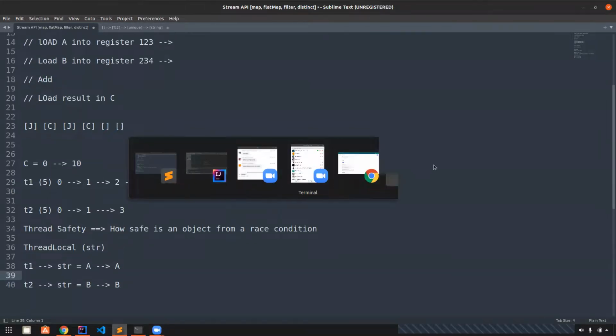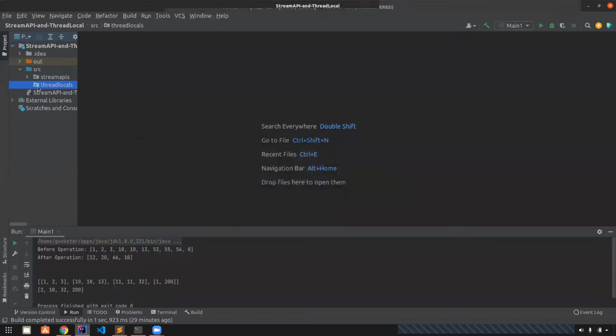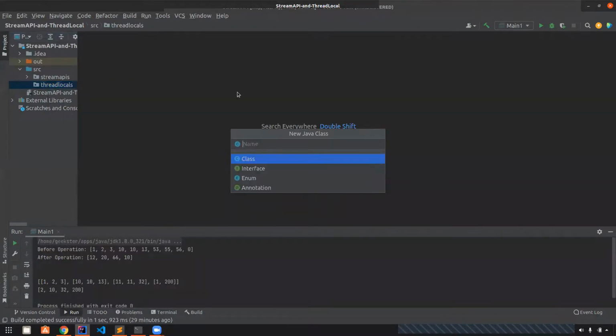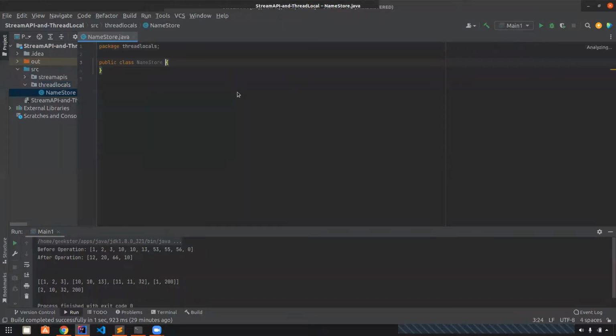Let's say I'll create a simple class called, what can I call this? Name store. Yeah, name store. It will store a list of names, which are strings.